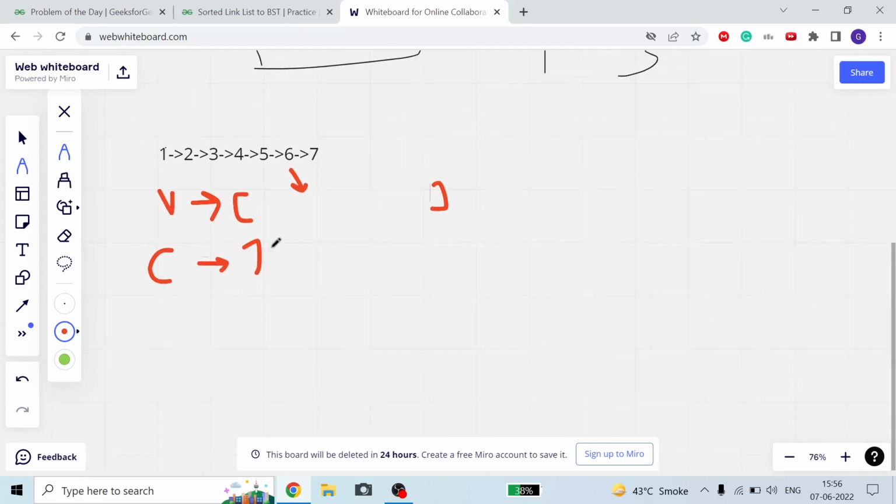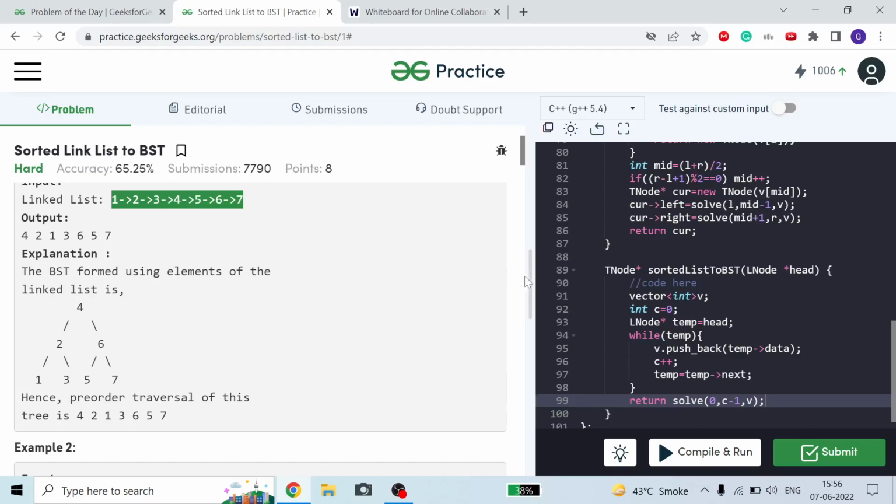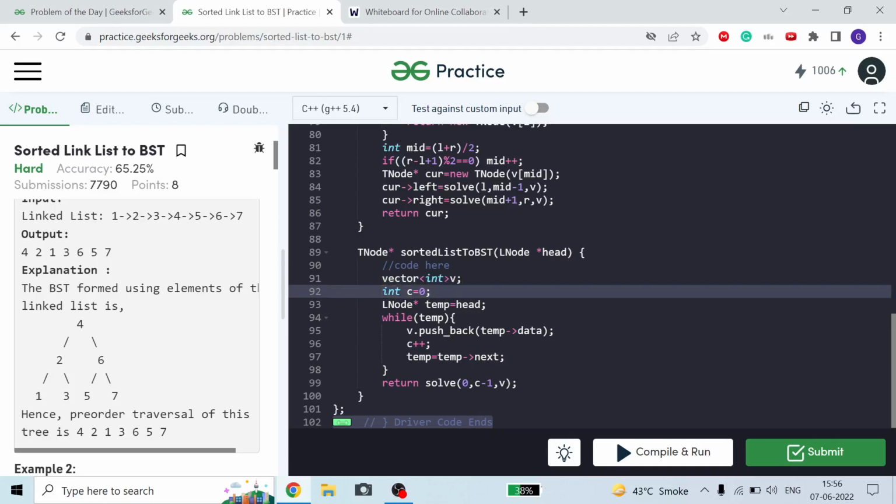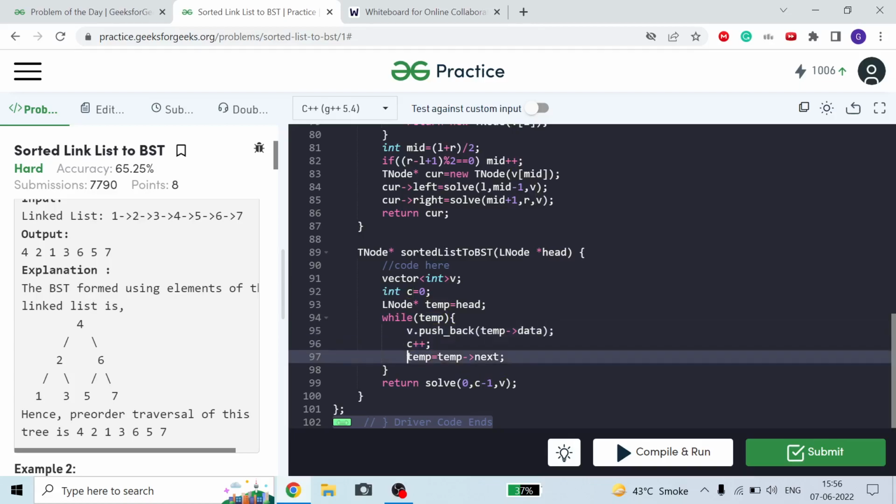Now we call a function. I have taken a vector v, and this is int c, meaning count. Then we take a temporary pointer, a linked list node; the L node is the linked list node, the T node is the tree node. Now temp is equal to head. While temp is not equal to null, we push back this node's data into my vector, increase the count, and update temp to temp next. Then we call the function solve 0, c minus 1, v.